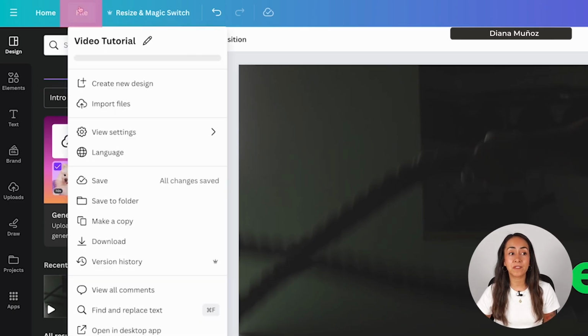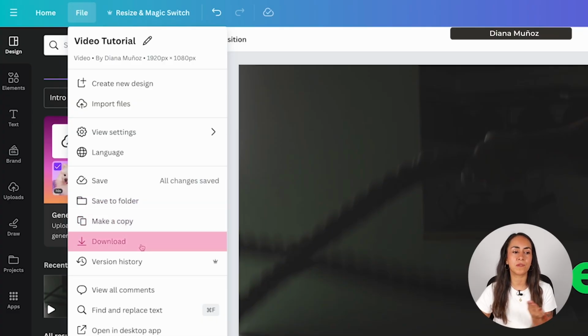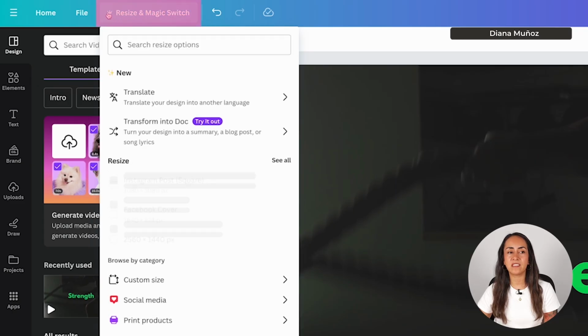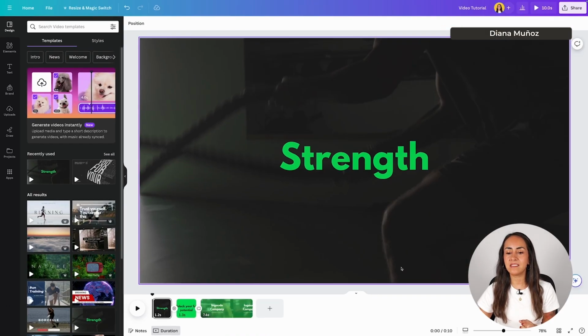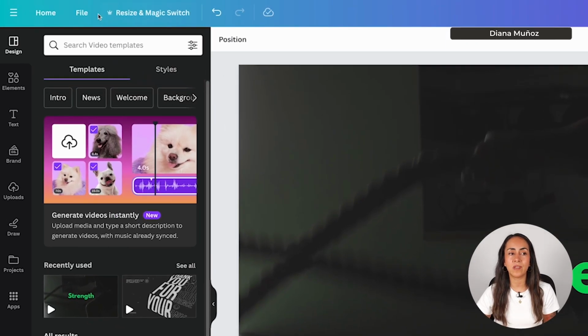Let me go back to file, because from here you can save your file or your video project into a particular folder. You can create a copy, download your video, and so on. You then have this resize and magic switch. This is a feature available only to Canva Pro users, and this will allow you to resize your document to a different format. So for example, in here we have a landscape mode video, and I could resize it to a square format or a mobile video format with just a click if you have a Canva Pro account. Everything that you see with this little crown is available only to Canva Pro users.